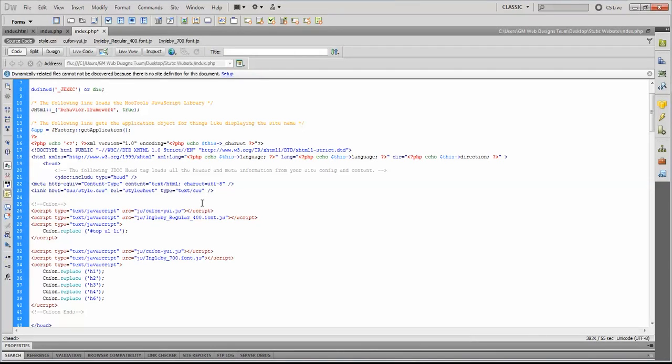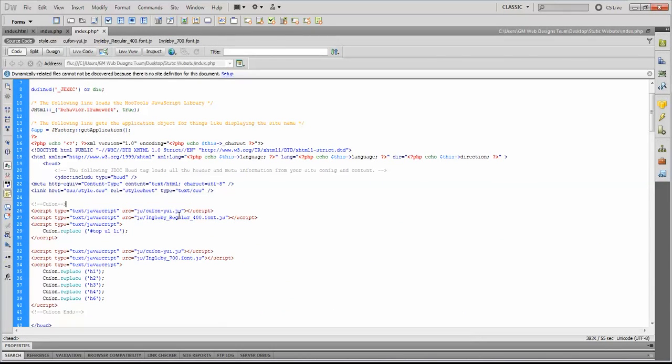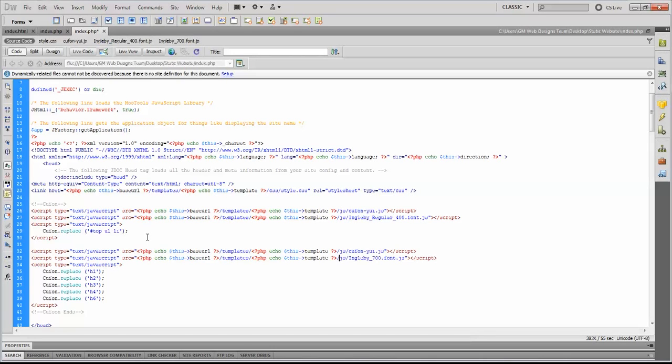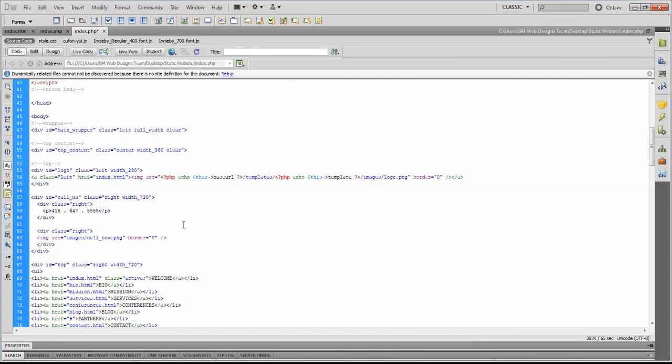The next thing we want to do is transfer over this PHP block of code. We want to place this in front of all of our reference links, such as our CSS, our JS, as well as any images if you have any.